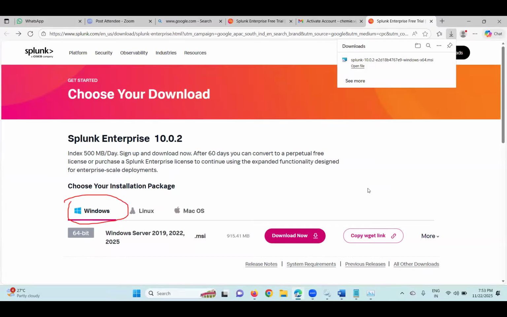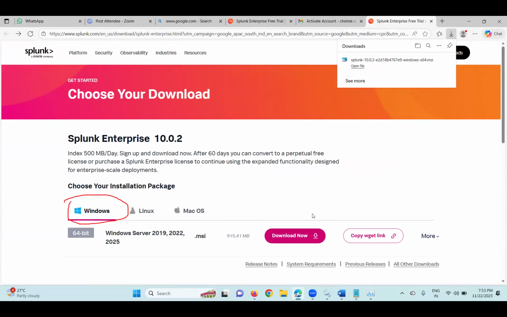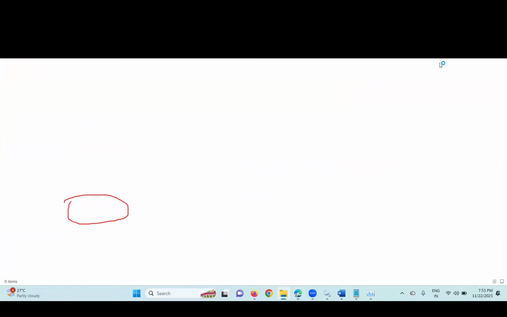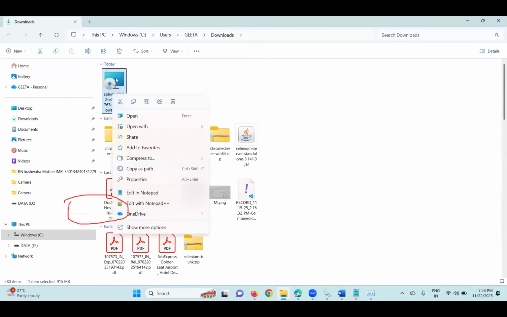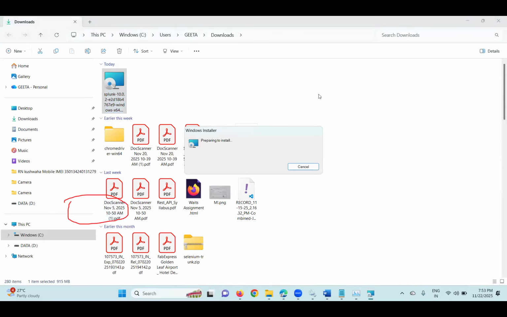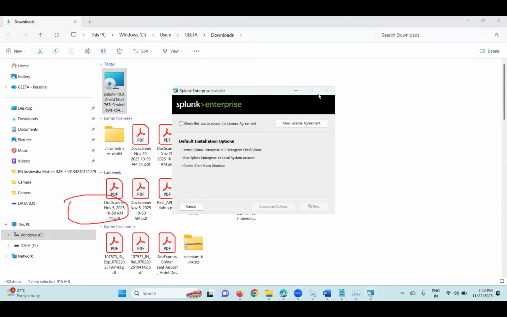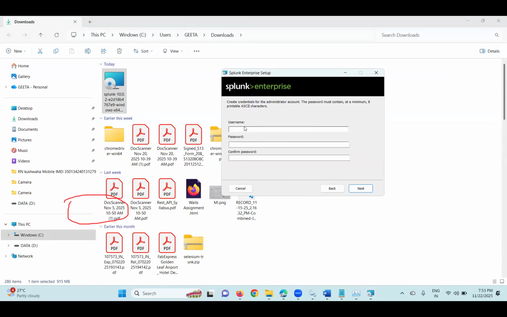Can you scroll down, Vijay? Let them see, you have only one option, Windows Server 2019-22-25 MSI. Click on download now. Oh, it's done already. Wonderful. Now go to your downloads folder and run that installer file. Select the checkbox to accept the license agreement and click next. There is nothing complex here, all are next only.